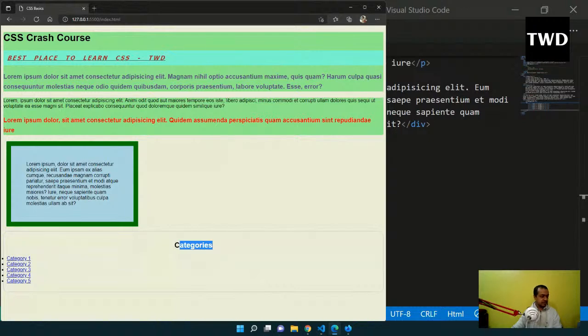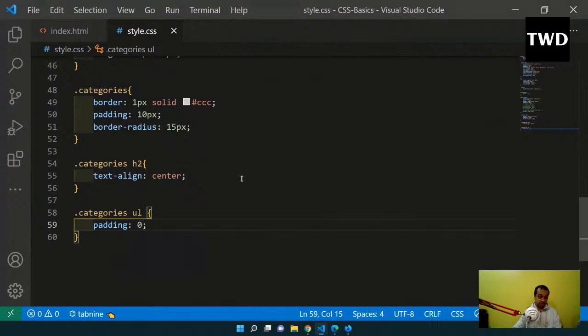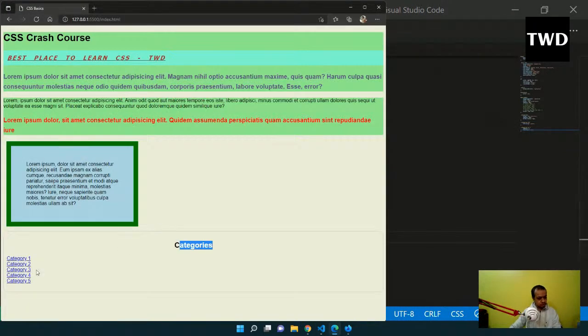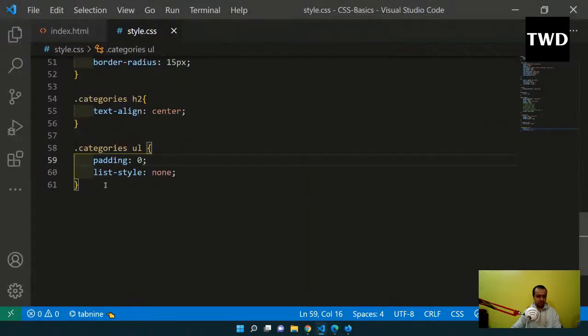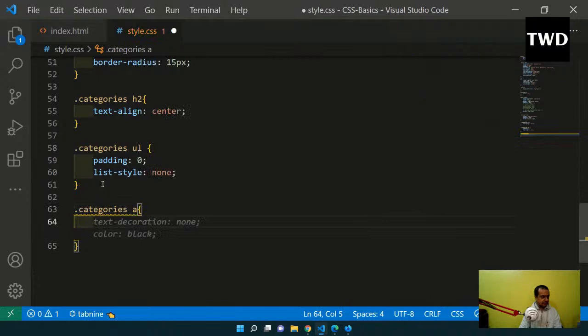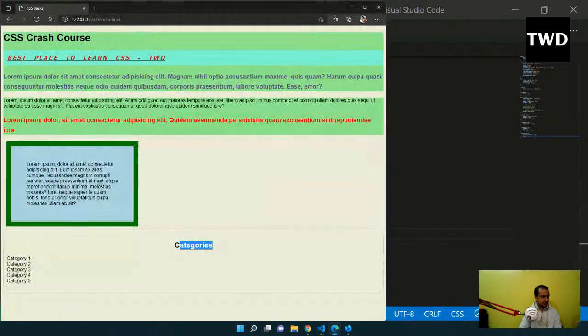Okay, so now I don't want these dots, so there is a way to remove the dots of an unordered list. That is list-style none, and see those dots are removed. Now I also don't want this underline and this blue color, because it is coming because of the anchor tag. So how to remove that? .categories a, and text-decoration is none, and color is black. Save it. Still I will get the hand cursor because it's an anchor tag. That is a very good thing, it tells that we can click over it. If this hand is not coming, how will you know that we can click over it?